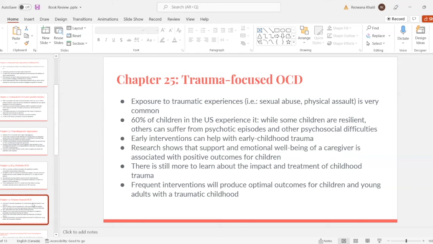Early interventions can help with early childhood trauma. Research shows that support and emotional well-being of a caregiver is associated with positive outcomes for children. And there's still more to learn about the impact and treatment of childhood trauma. Frequent interventions will produce optimal outcomes for children and young adults with a traumatic childhood.